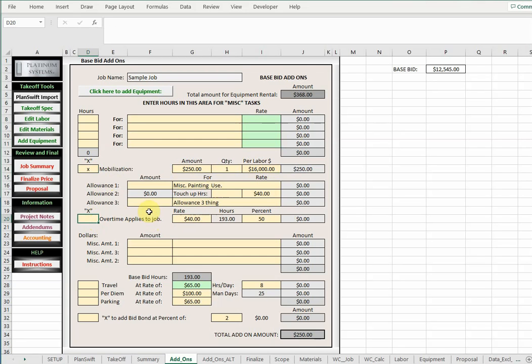Now there's also allowances. What is the dollar amount that they want to allow for miscellaneous painting use? This may be asked for by the general contractor. Would you just put that in? Add an additional 40 touch-up hours as asked for by the contractor. Put in the hours here, a dollar amount here, whatever you want to add a specific amount for. Again, we have even more line items for that. Add an amount for whatever you want to.